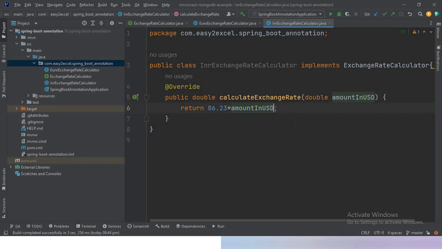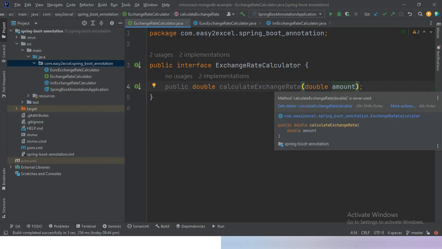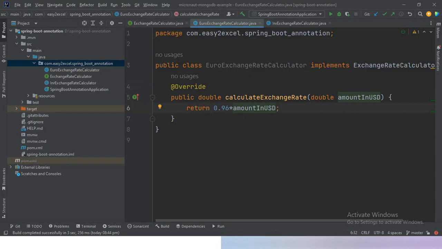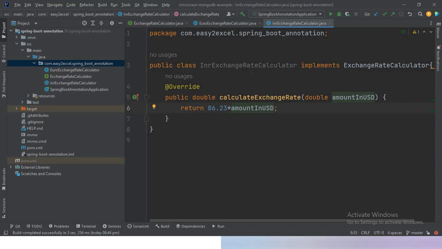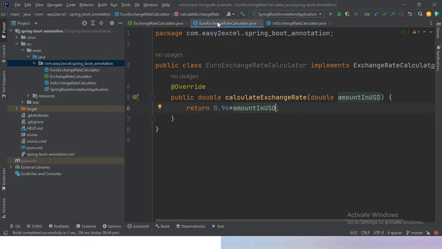So now this is the exchange rate calculator, which has a calculate exchange rate method. I have two different implementations for this calculate exchange rate. One is to calculate this amount to euro, so this is my euro exchange rate calculator. Another is the INR exchange rate calculator, which will convert USD to INR. Clear?